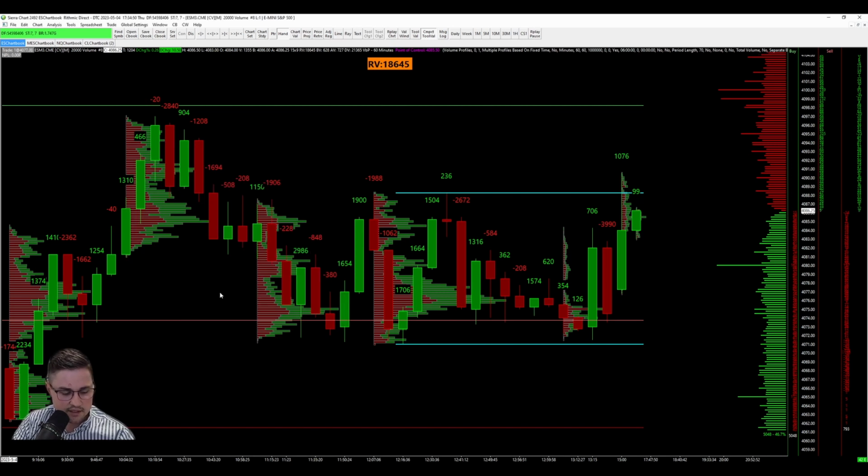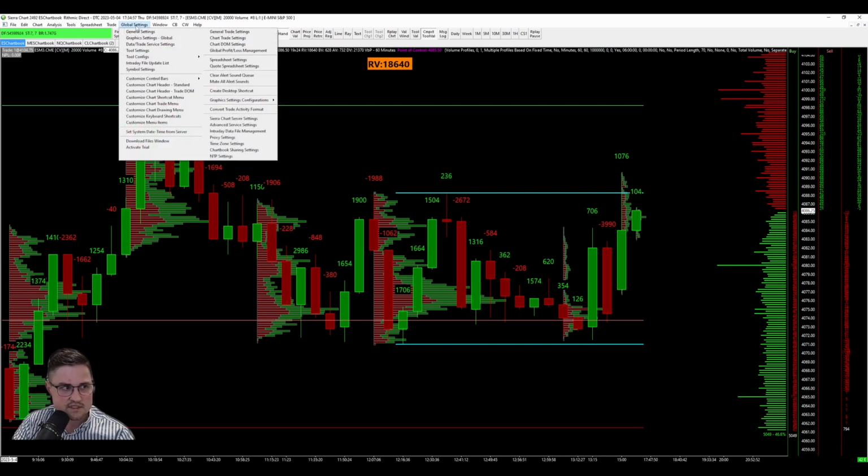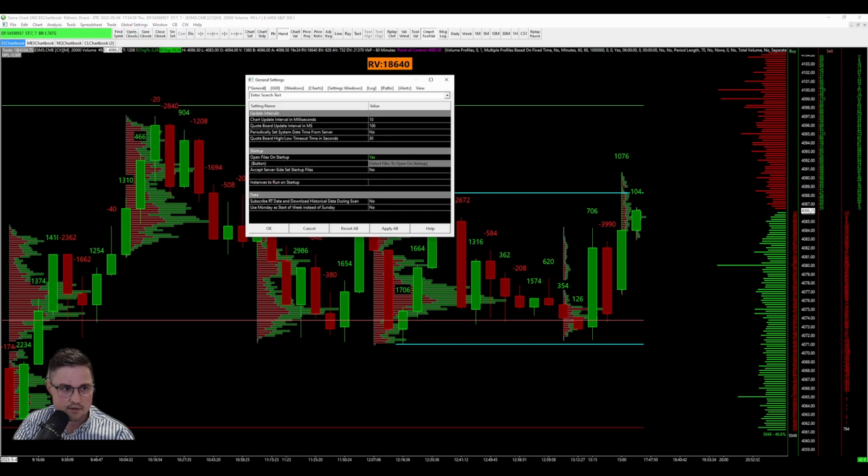The other thing is updating the chart update interval in milliseconds. So if you go to global settings, you click general settings, and we have a setting, chart update interval in milliseconds. So you want to set this to 10 milliseconds. That's the lowest value that they allow, which is 1/100 of a second. You could probably get away with 100 milliseconds, which is a tenth of a second, but I just want it to be the lowest level so I'm getting the most accurate results.